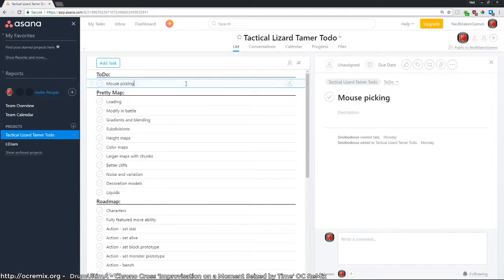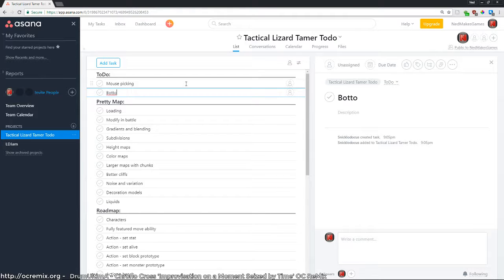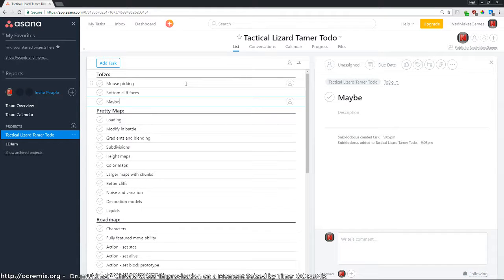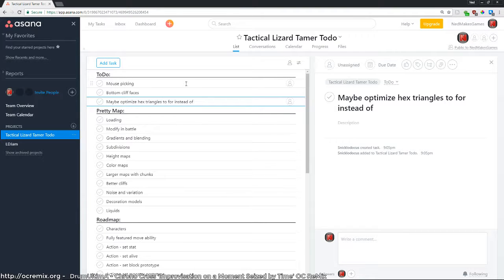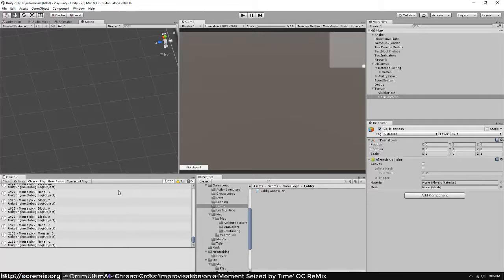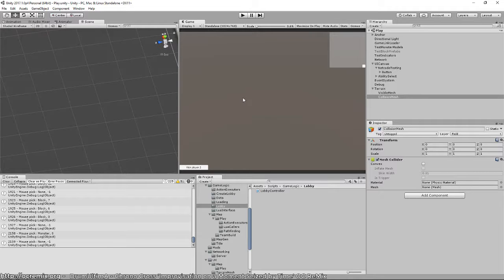So I'll leave this because we need to do the bottom cliff faces and maybe optimize hex triangles to 4 instead of 6. That might be kind of fun to do, but I don't know if we might have to revert that later. I guess it depends if we ever want to raise the hexagon faces at all, which I don't think so. I think it'll just stay flat. For the collision mesh is what I'm talking about.